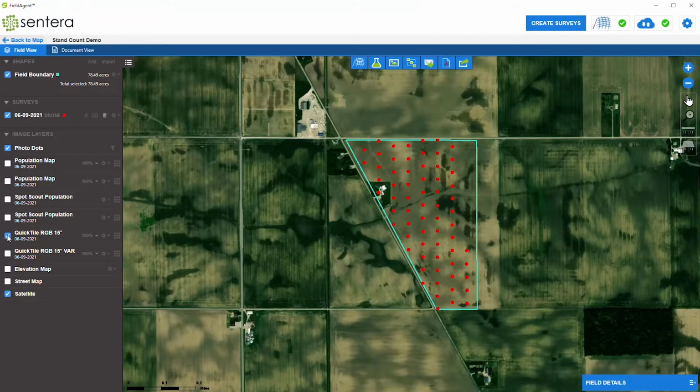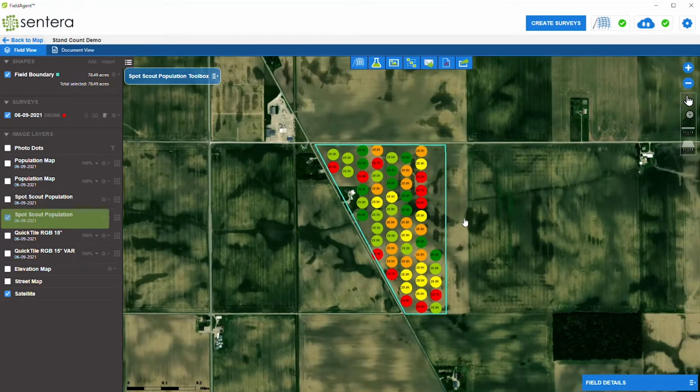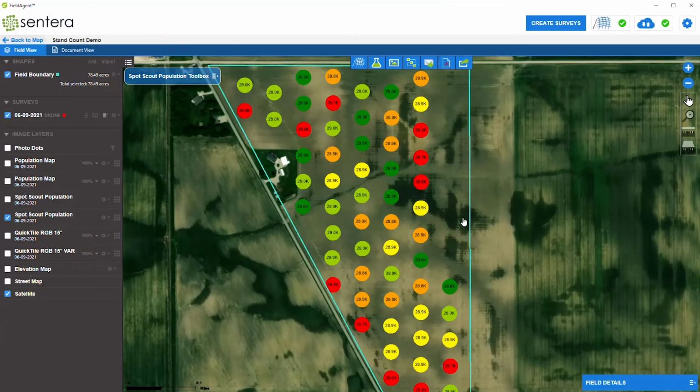So let's take a look at what a Spot Scout looks like. If I click on the Spot Scout population map over in the menu on the left-hand side of the screen, you can see that FieldAgent then populates, based on where those images were taken, a circle with a value in it indicating the number of plants per acre, and then using color to determine where you have high and low emergence within your field. So let's take a look at what an image looks like with 29,000 plants per acre right here.